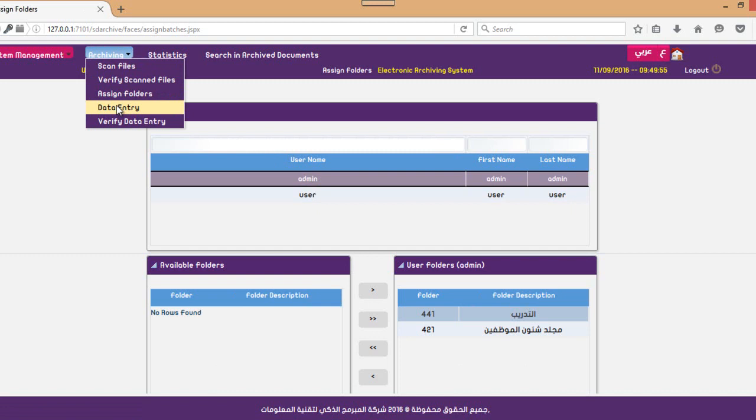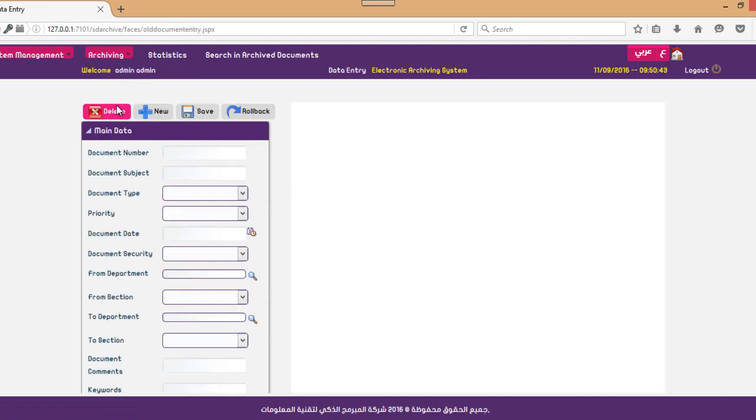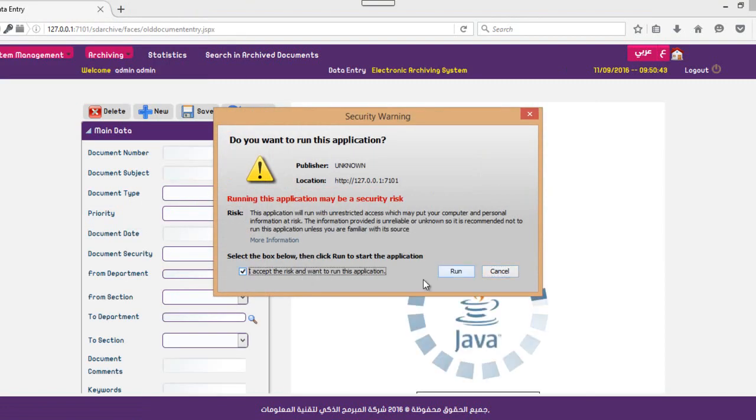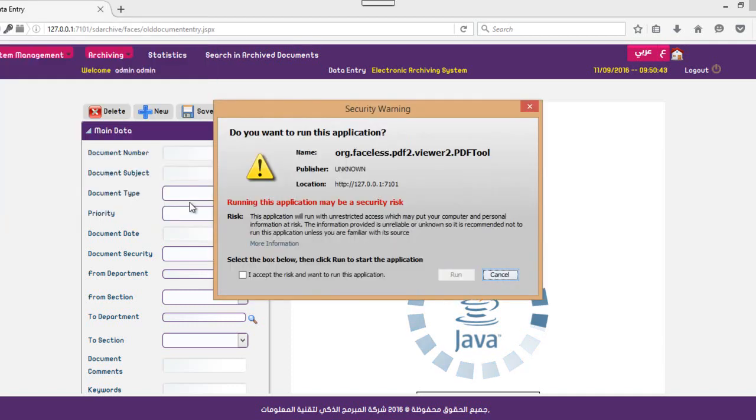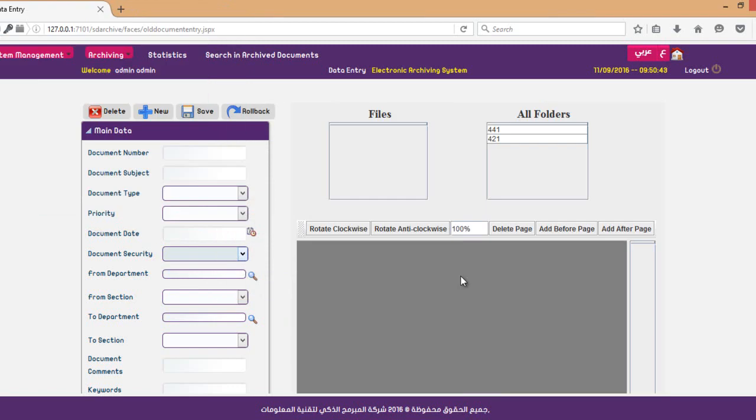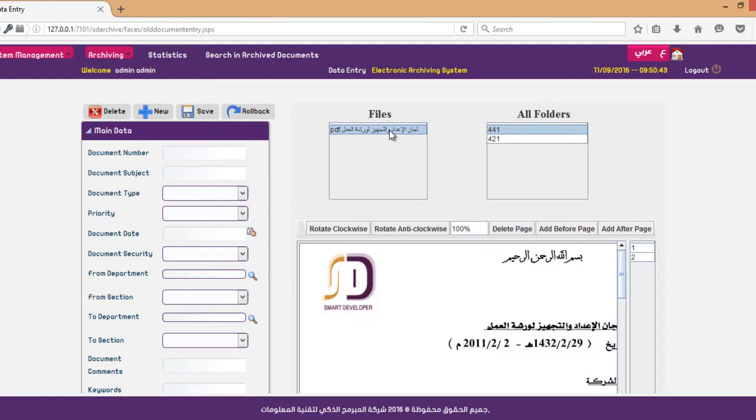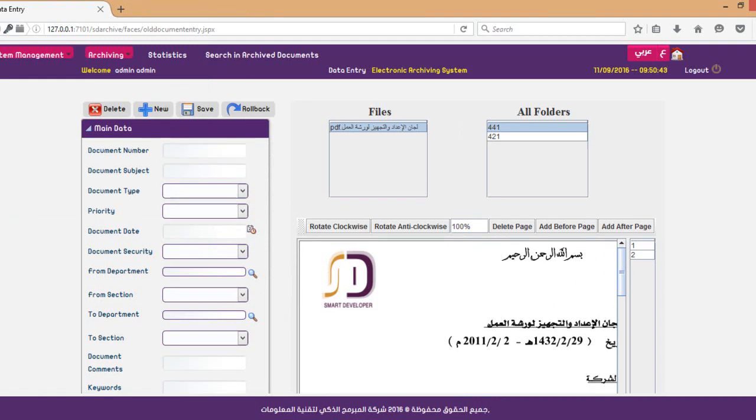Once you log in with your account, you are going to see all folders assigned to you in order to start indexing and entering the document information. It's metadata. So we display the folders here again. You can click, you can see the document, then you can start entering the metadata for this.